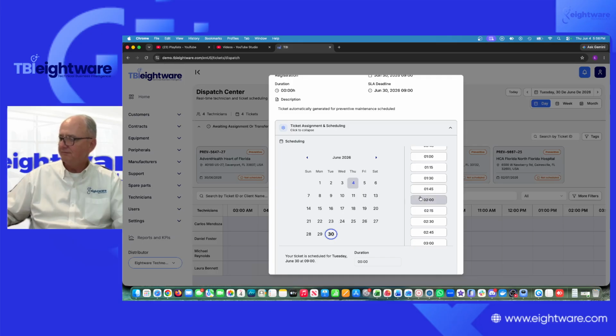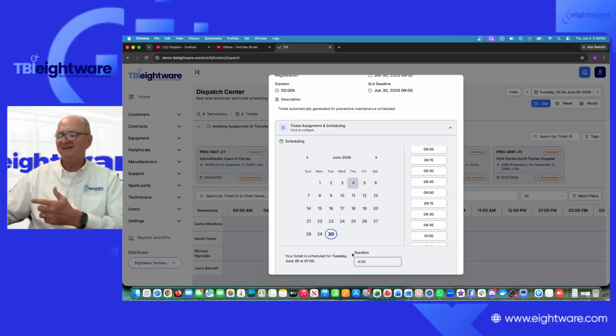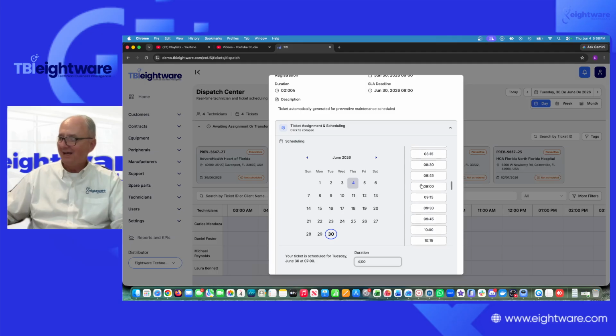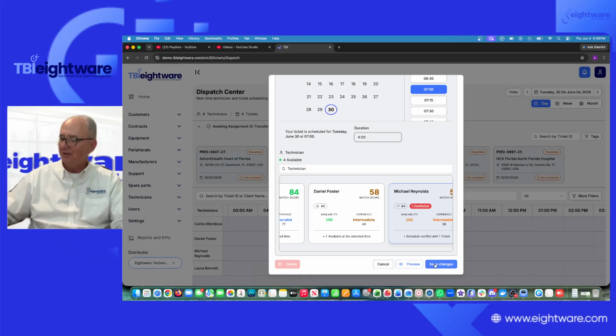June 3rd, 7 a.m. Ah, yeah. Sorry, I didn't mark the duration. It's going to take 4 hours to do this preventive maintenance. Yeah, it's good that this happens. No problem. This could happen with you as well, which shows you that the system is efficient. It doesn't allow me to make mistakes. Okay, so June 3rd, 7 a.m. is the new time. I assigned that. It's going to take 4 hours. Now it's going to be Michael, and now save the change.